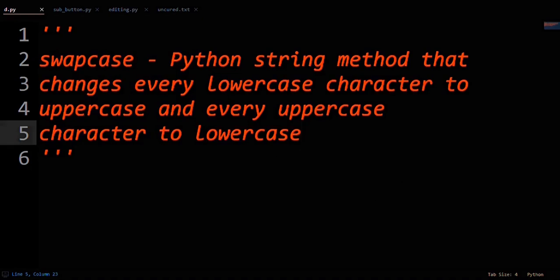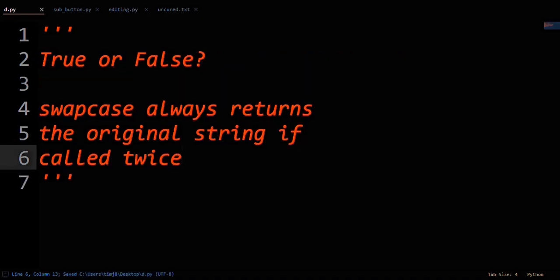Swapcase in Python is a Python string method that changes every lowercase character to uppercase and every uppercase character to lowercase. Given that, I have a bit of a pop quiz for you. True or false, swapcase always returns the original string if called twice. The answer, which might surprise you, ends up being false. Stick around till the end to find out why.